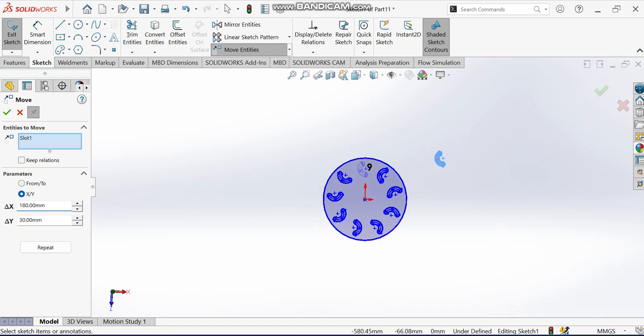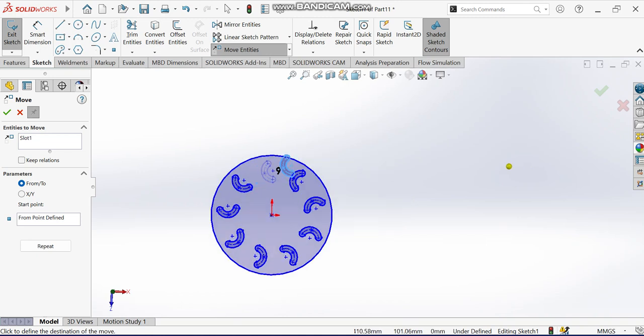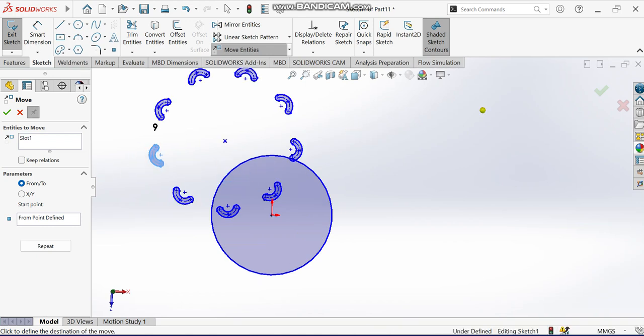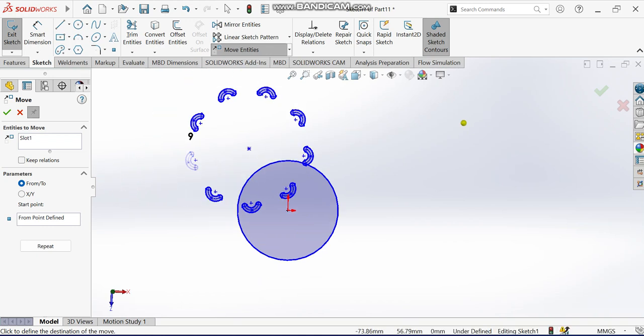Then let me use from to. So as you can see, this is from, to. So I've dropped. So that's the difference between from and to and XY direction move.